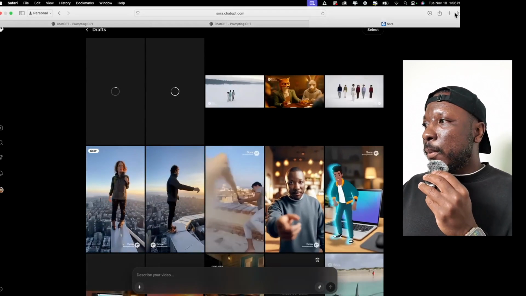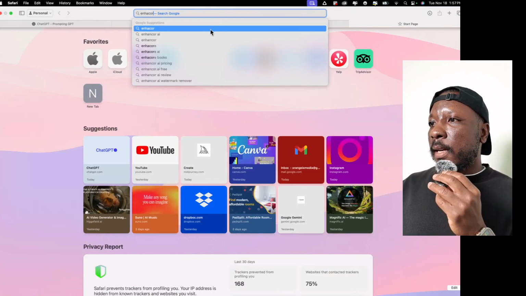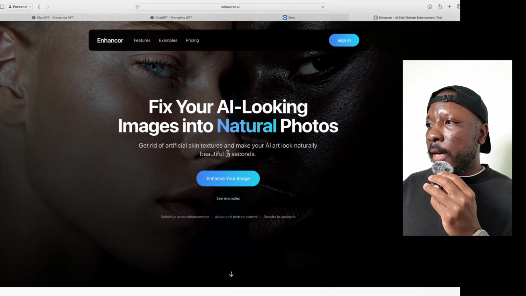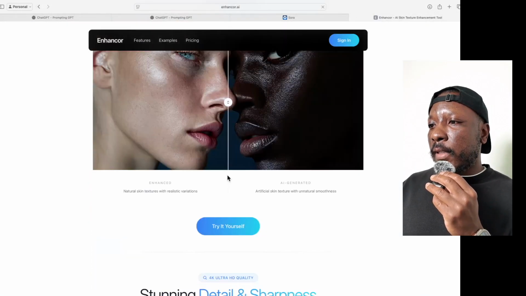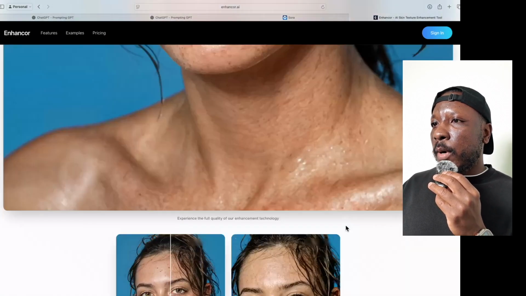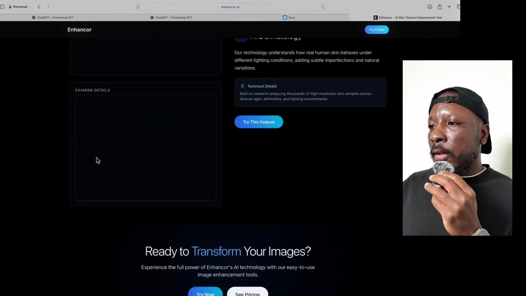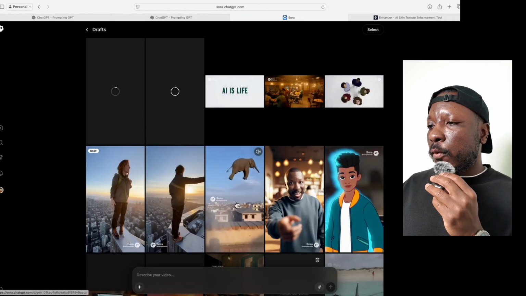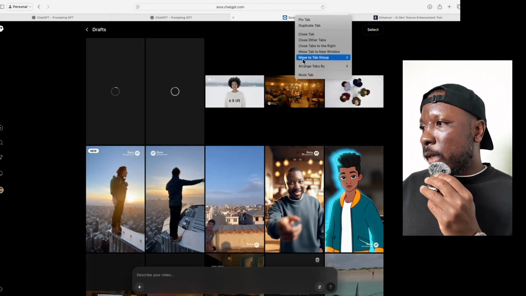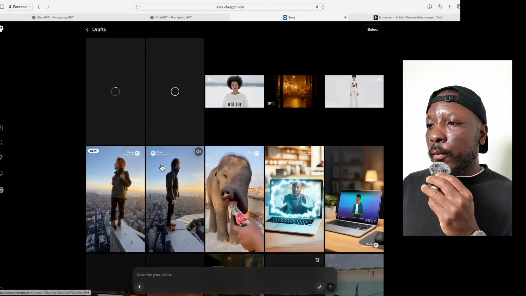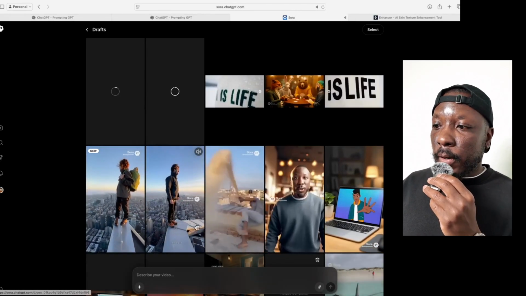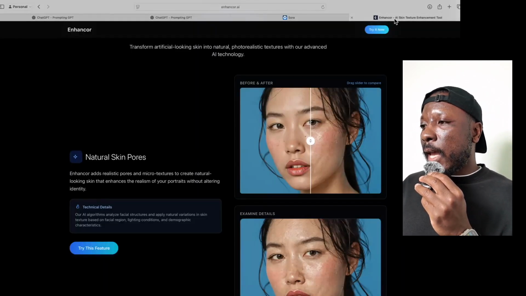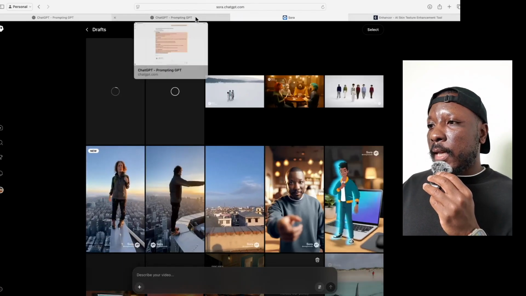While those things are loading, I'm going to type in enhancer. What this does is it removes the AI logo on Sora. I don't have a subscription as of yet, but you could sign up to get a trial, and what it does is go ahead and remove the Sora tag from your videos. So enhancer AI, I'll go ahead and leave that in the description as well.